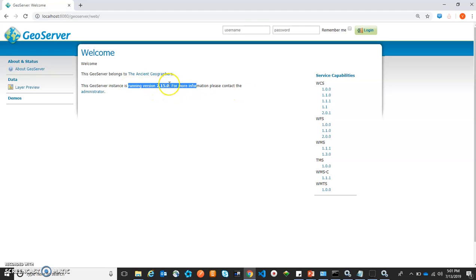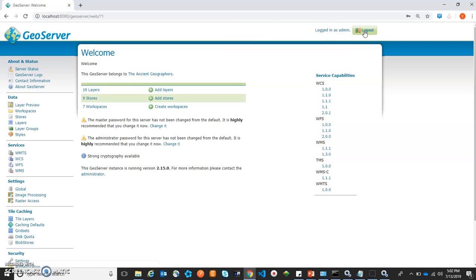The version 2.15.0 has been installed. Okay, we can log in here with username admin and the password. This is the same password, GeoServer, that we provided at the time of installation. Now click on login. We have been logged in. So our GeoServer has been installed.